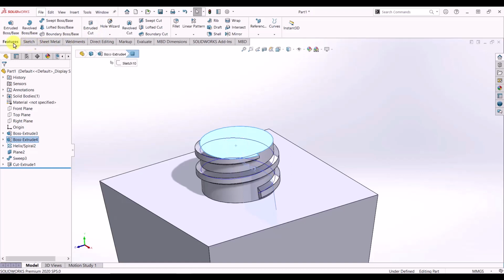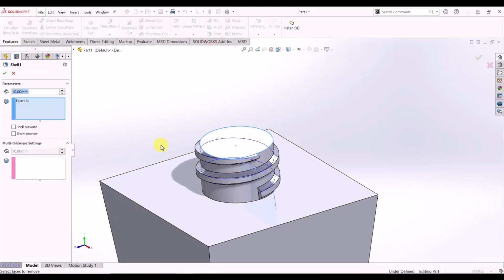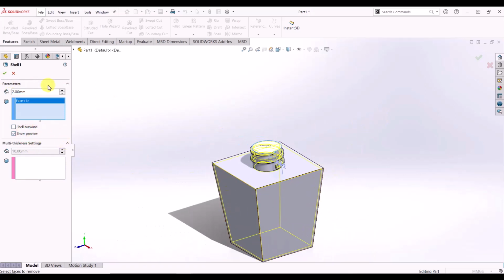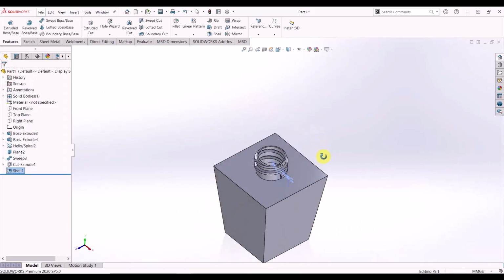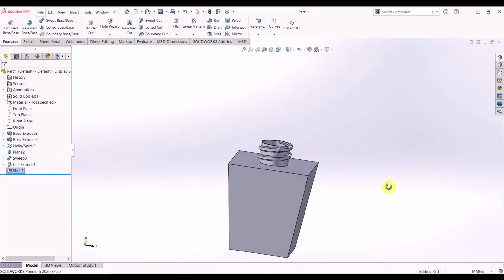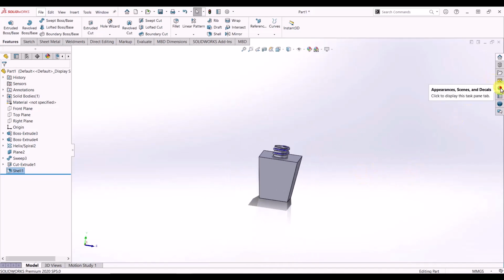Since we're in the features tab, why don't we use shell, and this body, 2 millimeters. It's going to shell the entire bottle evenly, and now just add an appearance.